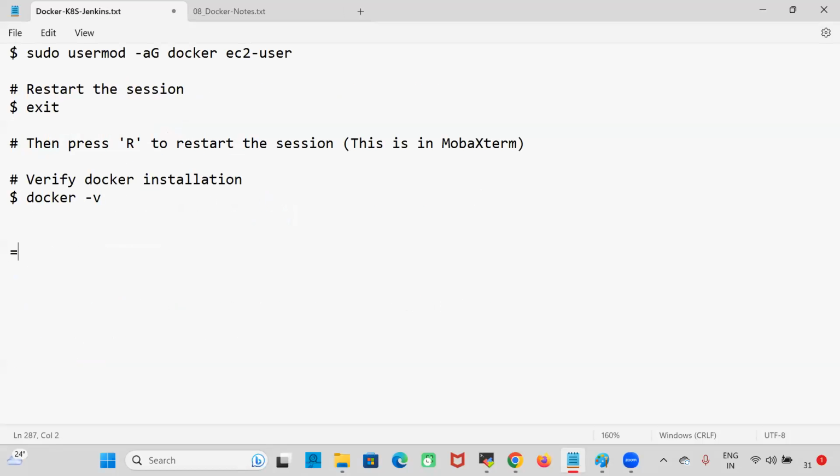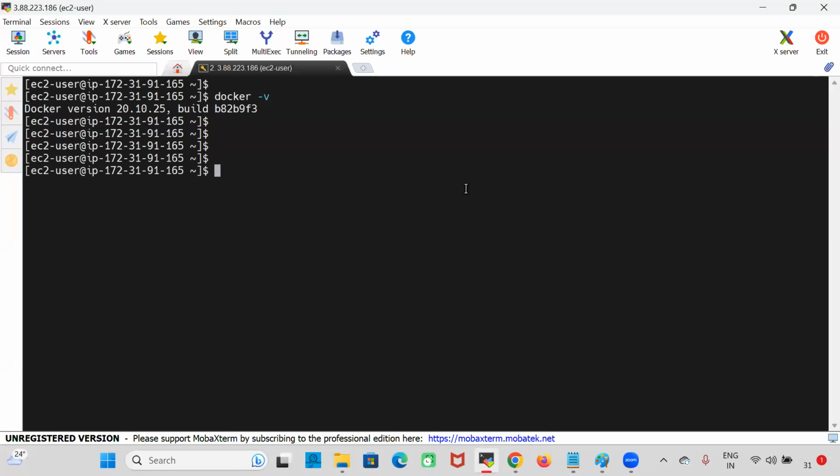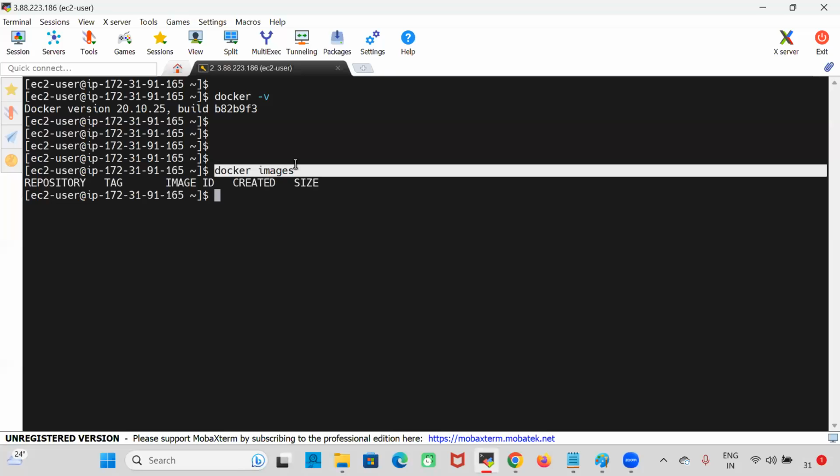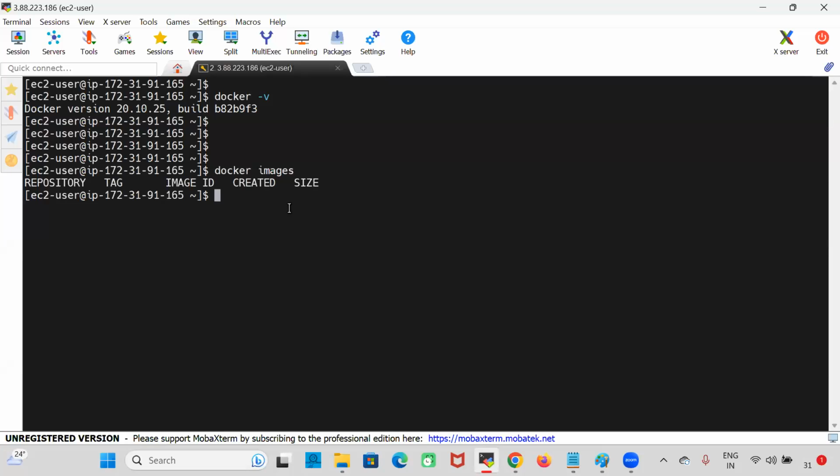Once the installation process is completed, now we need to understand Docker commands, how to work with Docker. Currently I'm in the EC2 user account. I connected to my Linux machine. Let me execute a command called docker images. When I execute docker images, it will show me what Docker images are available in our system.